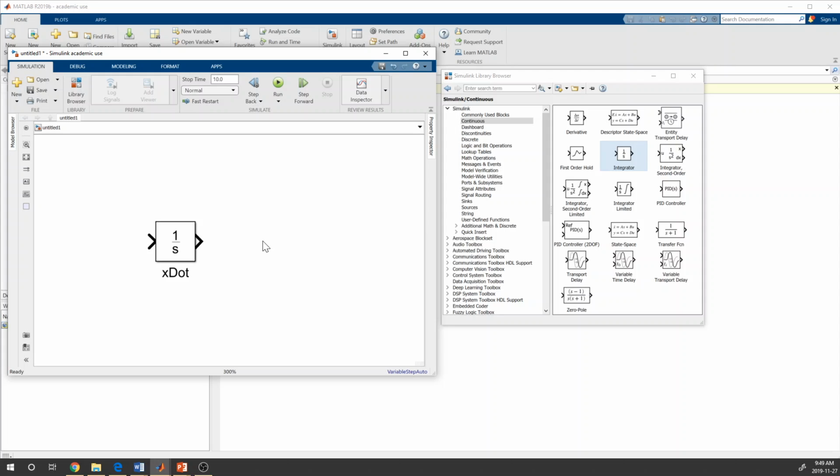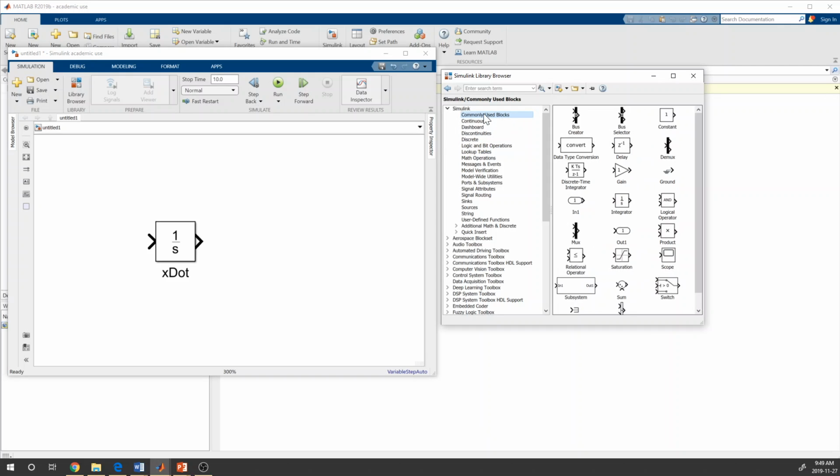So to get that multiplication, what I use is a gain block, and that's another extremely common block. So realistically today we're going to be using only a few blocks, but you're going to be using the gain block probably more often than not, to be honest with you. It is in almost all of my Simulink diagrams. It is so common, and that's why it's in commonly used blocks.